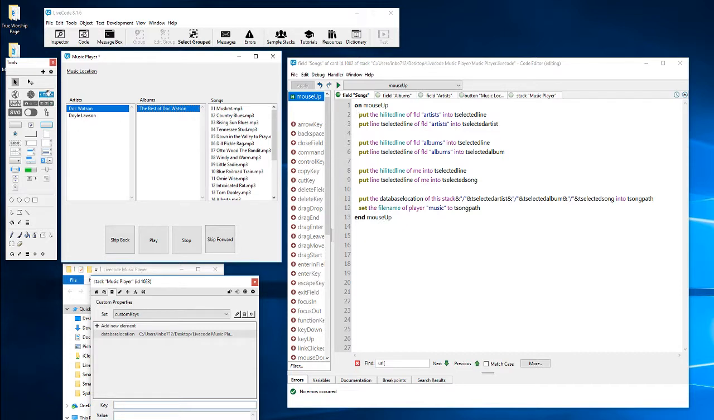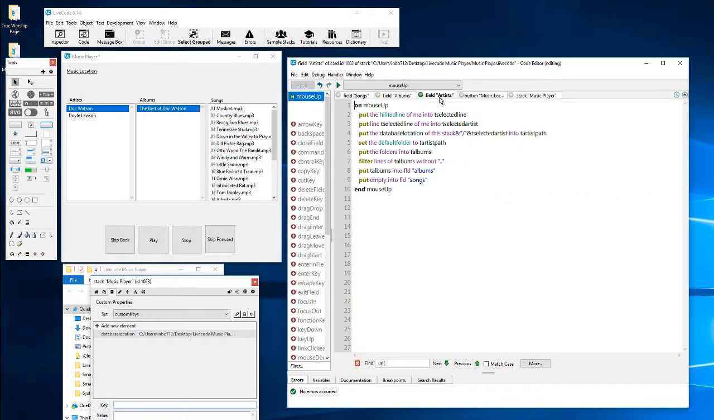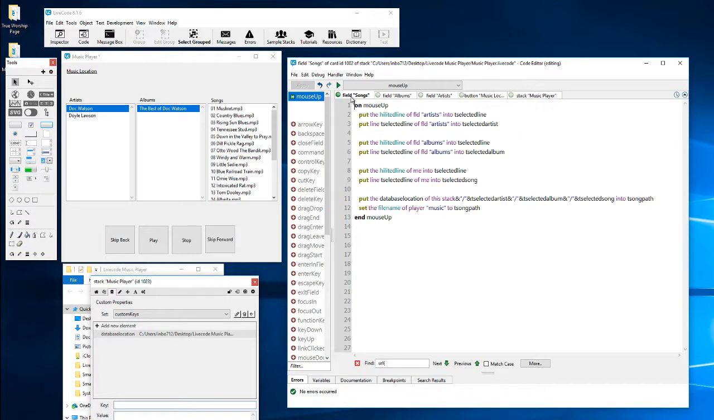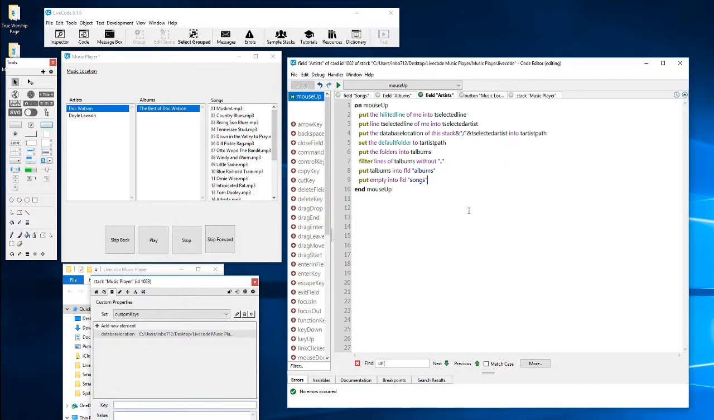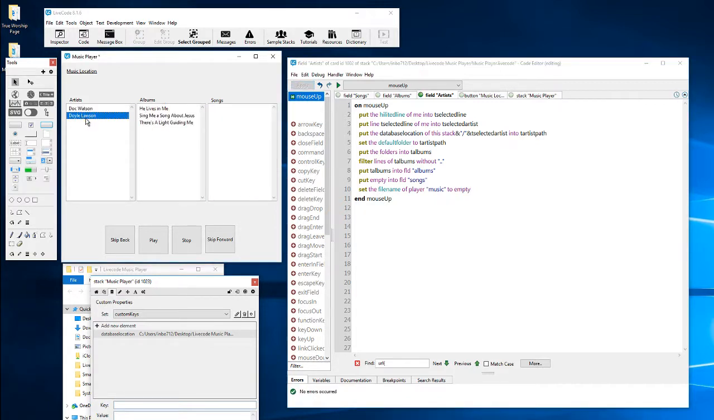So let's do that. Let's go back to the artist. Actually, go back to songs for a minute. I'm setting the file name. So that's what I want to do. Go back to artists. At the end of this, I put empty into albums. I put empty into songs. And then I set the file name of player music to empty. Okay, so when I click here, obviously this goes empty, so I don't want anything in my player. There's no song selected.